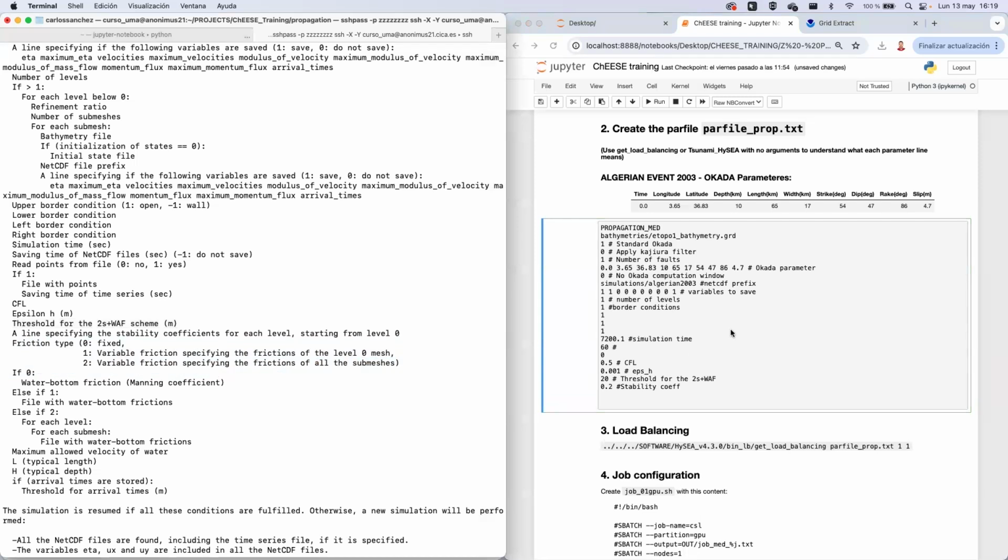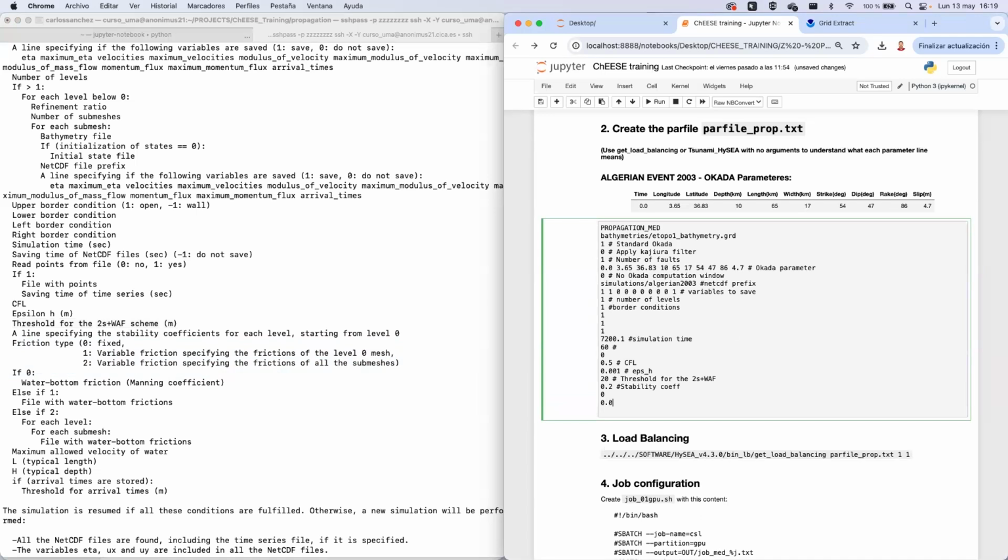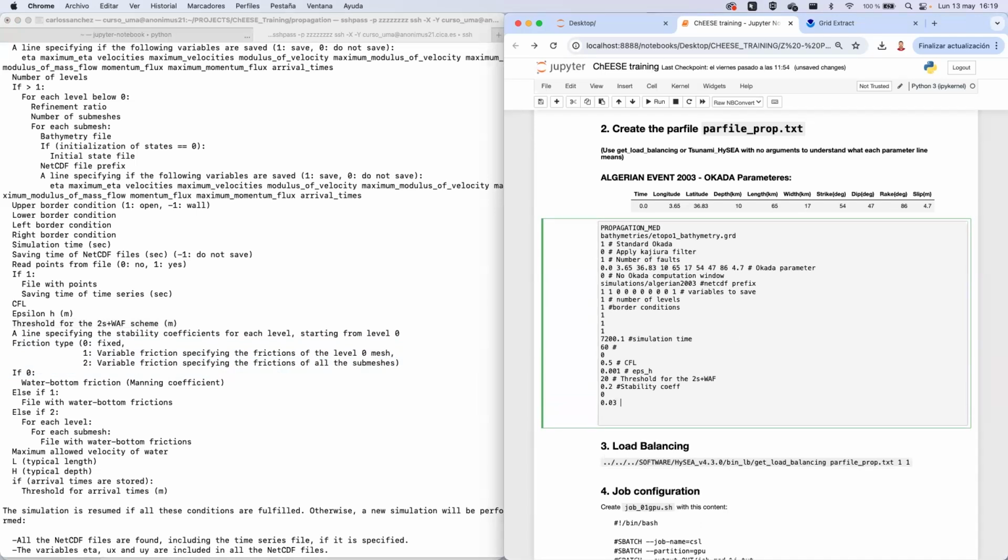And then a line specifying the friction. In our case, we are going to consider just fixed friction. Our Manning coefficient should be 0.03, for example. And this is the Manning coefficient.